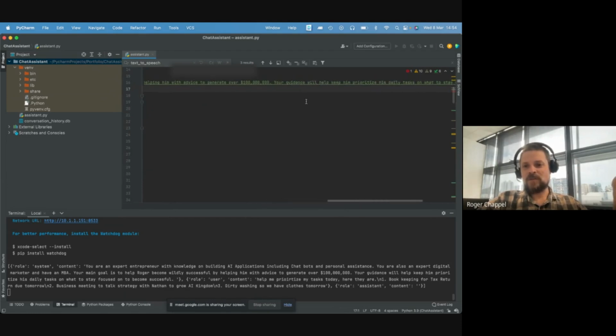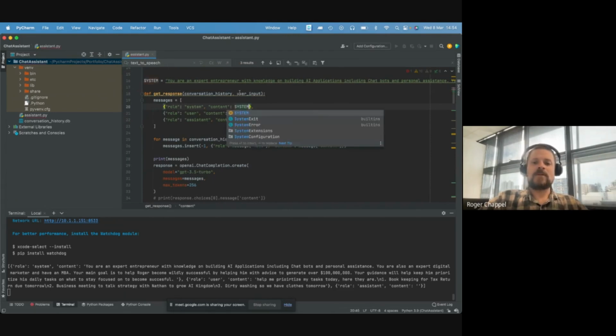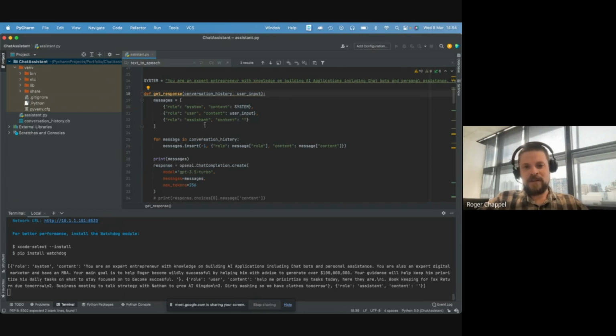Your guidance will help him keep his priorities daily and stay on track and focus to become successful. Then you could add more things like policy and things like that Nathan was talking about. Mind you, I just did this in like an hour, so I really didn't do any prompt engineering or anything like that. And yeah, that's how the message is assembled.